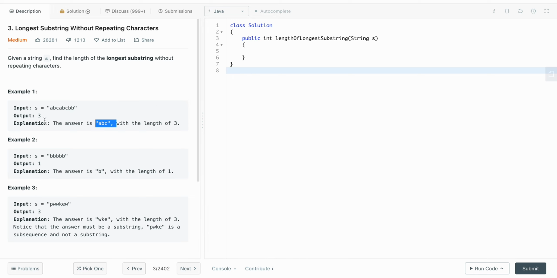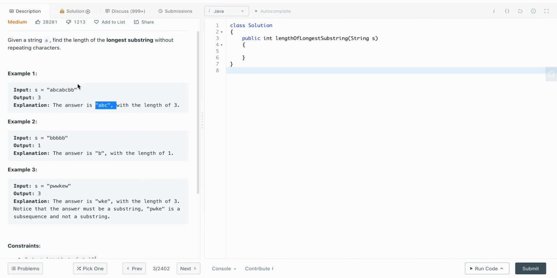Similarly here, with b, we will be counting 1 and 1. We can't count 1 plus 1 because it should not be repeating. In the similar way, example 2 is given, where the character repeats. For each character the count is 1, and we'll not be counting further because it's repeating. For each element we are finding the same thing, so only b is the longest that we are getting over here, so output will be 1.